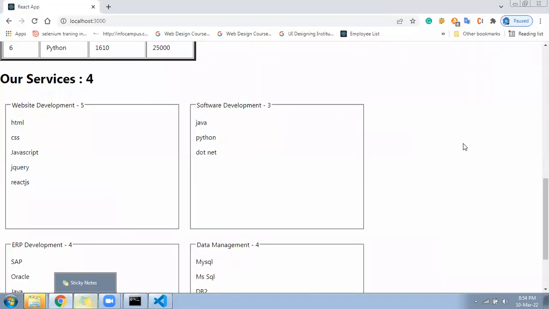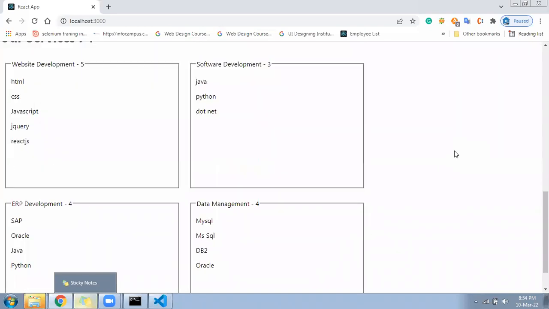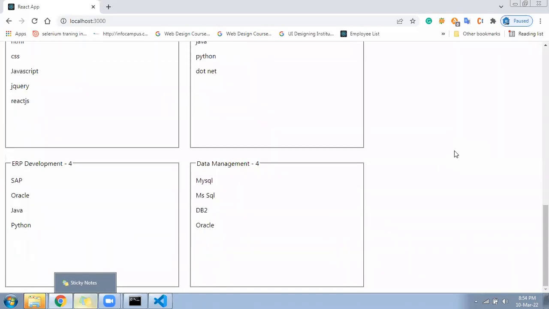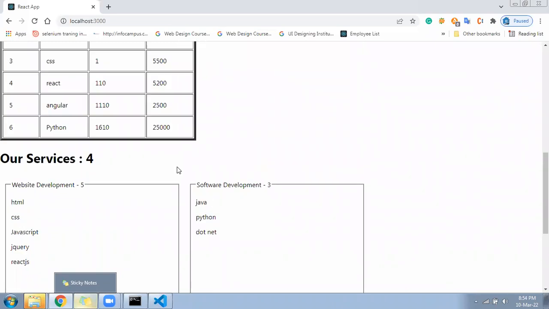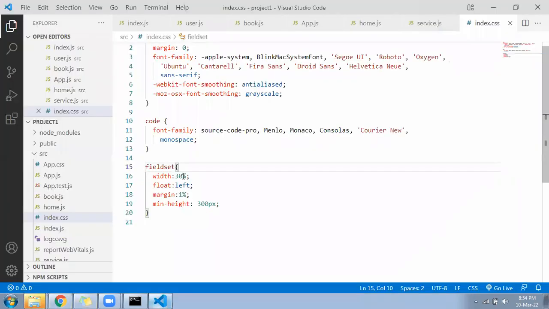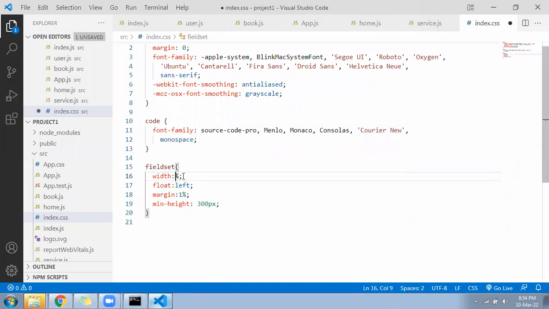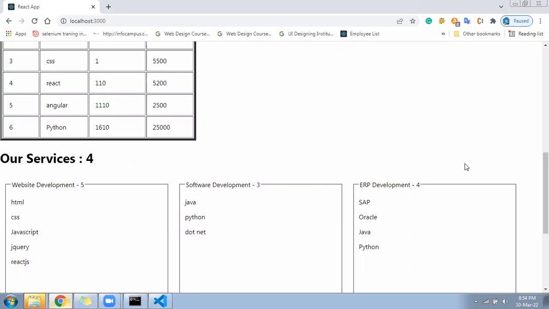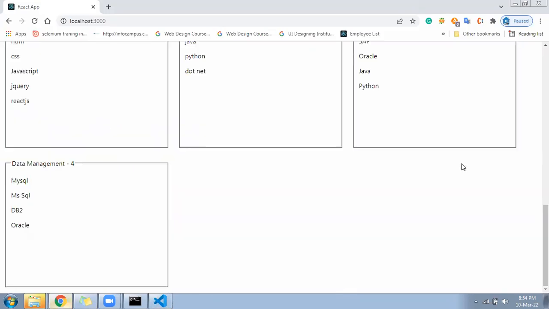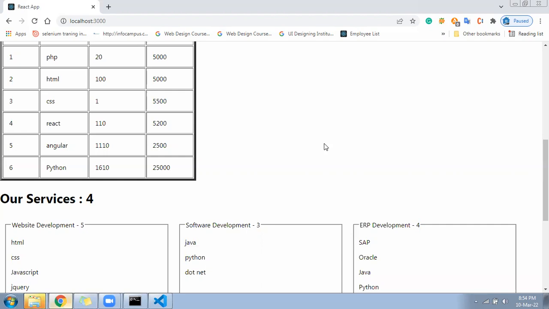Yesterday's video, yeah. See, only 2 are coming. Why not 3? Because there is a border also. Hold on. Keep the width a little less. 28%. Border is there, no? Already an extra border is there, because of that. Now 3 are coming in one line. 3 boxes are coming in one line.